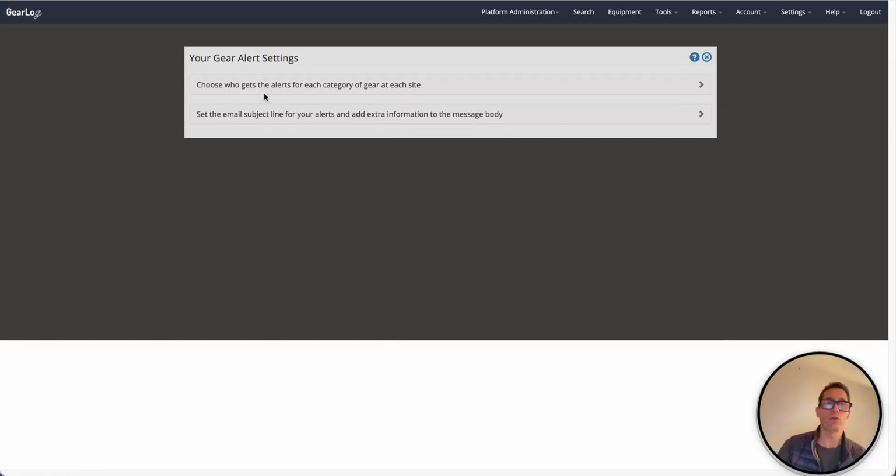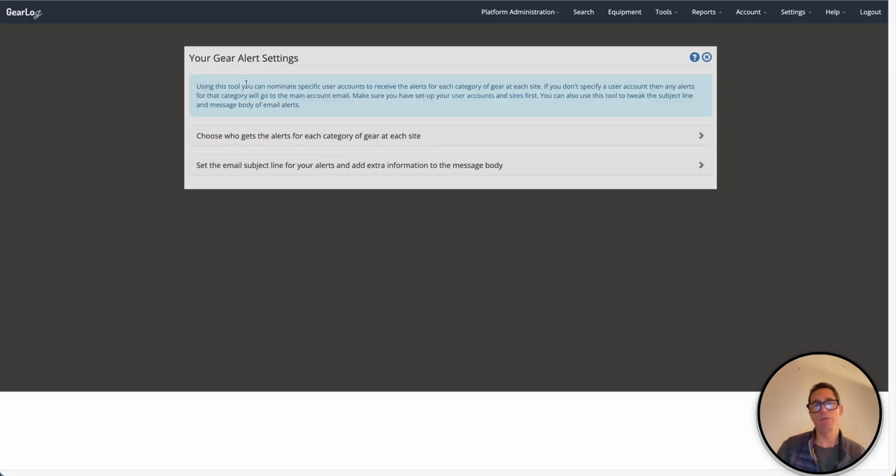There's two parts to this. The first part of the Gear Alert settings is deciding for each category of equipment in each area you work, who's going to get the alerts. And then the second is you can make some small adjustments to those emails to make them more relevant to your users as well. Let's start off by setting up our distribution lists.